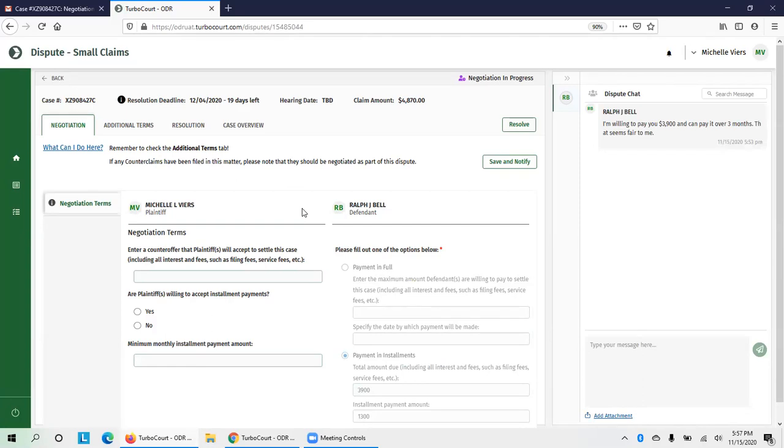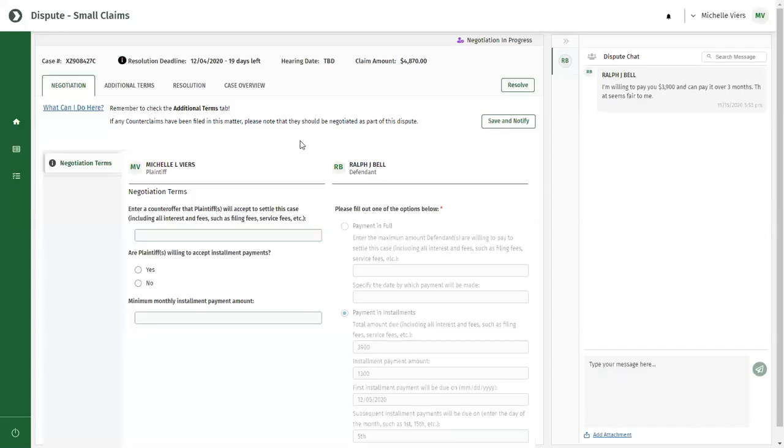And here you are right back in ODR, where you can see the changes or additions that the defendants made. If you are willing to accept that offer, you can simply click the Resolve button. But if you would like to offer a counter offer, then you can do so here in your negotiation terms side of the negotiations. Let's enter a counter offer of $4,200. You don't have to add the $ or commas if you don't want to.